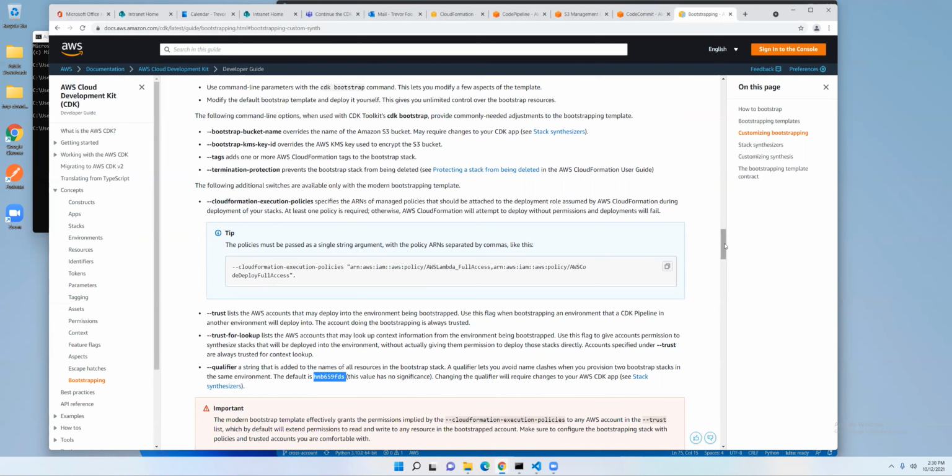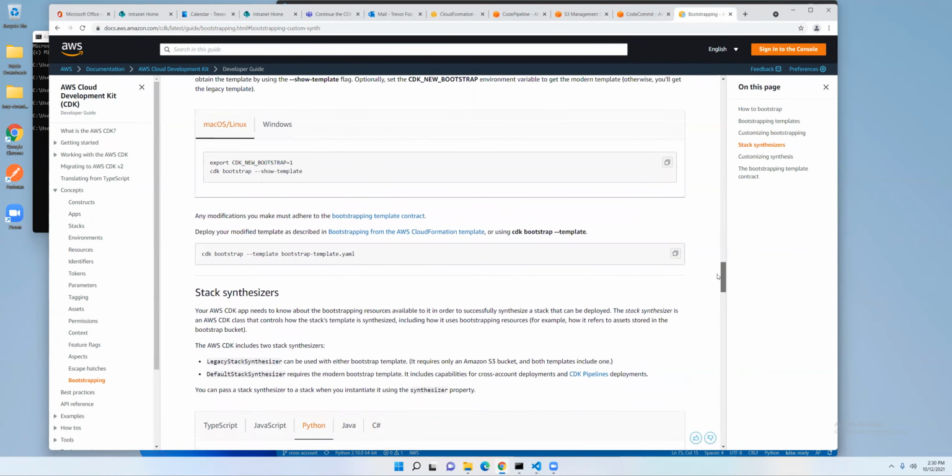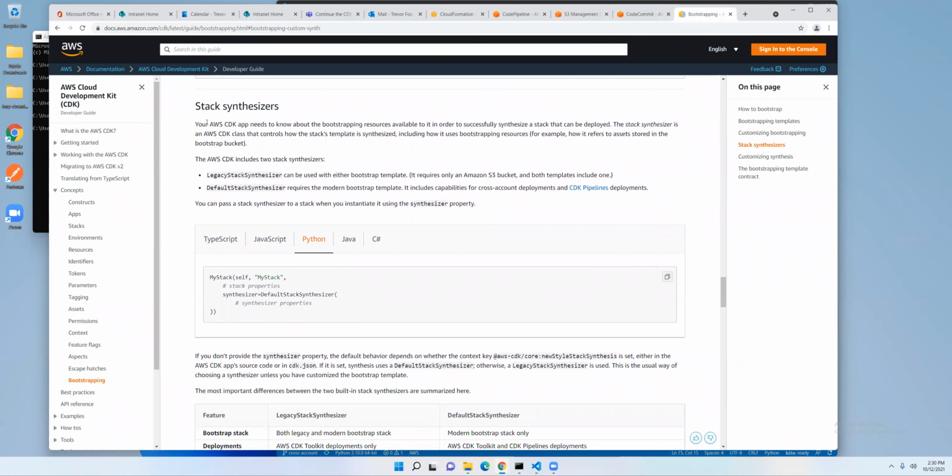Okay, so in the documentation, if you scroll down further, then you come to stack synthesizers. So the synthesizer is the process of translating your application code. And what I've been using is Python. So translating my Python application code into the equivalent template.yaml file. And so that gets converted into JSON. Now, for this process to work, it actually references the CDK toolkit stack. And then it uses some of the information from your account to synthesize the stack for you.